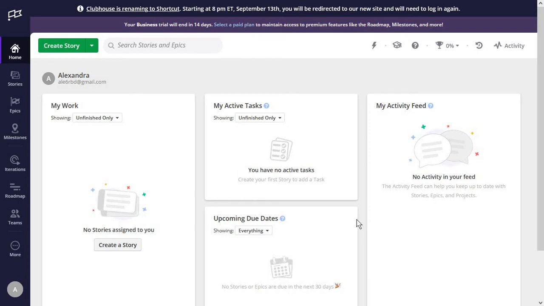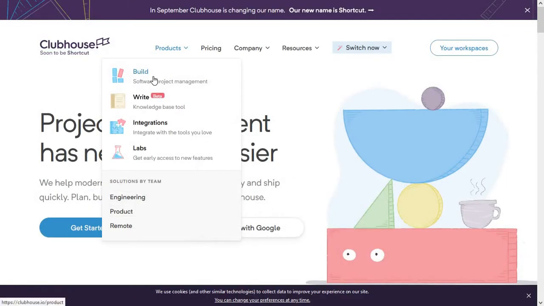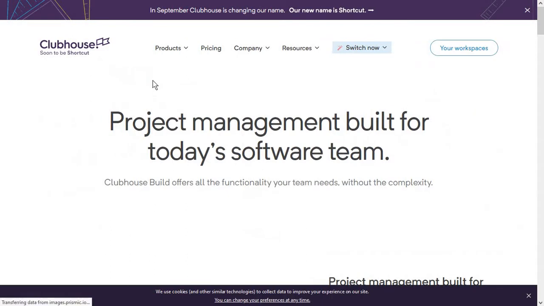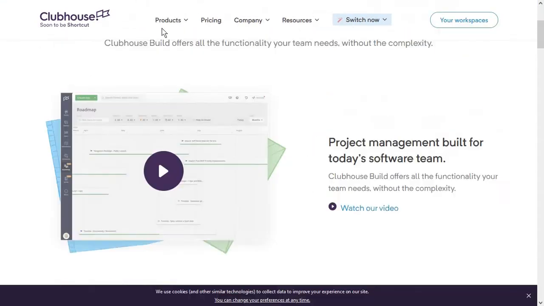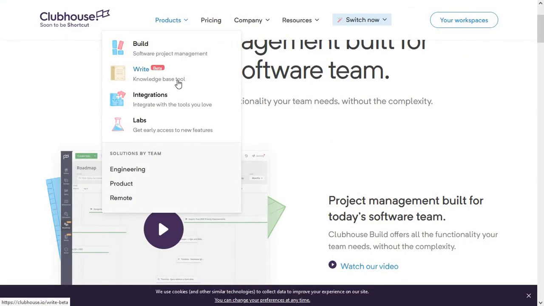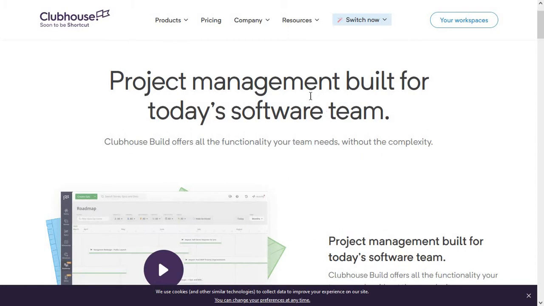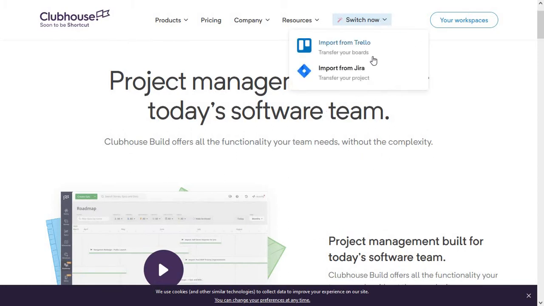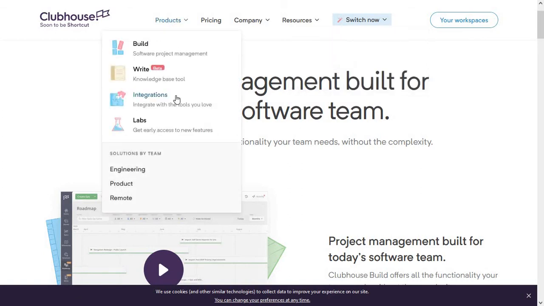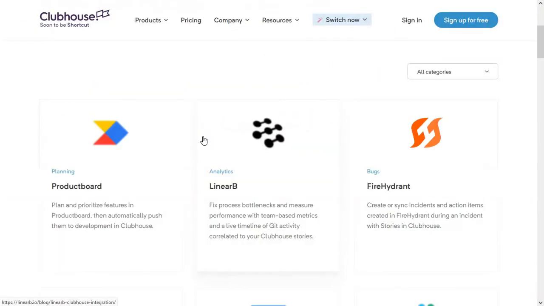And keep in mind, I am only reviewing the software management feature, because the tool does come with some extra features, like the knowledge base tool that's still in beta, and some other extra options if you want to use Shortcut to its advanced capacity. Now, before we get started, the tool does make it super easy to switch from Trello or from some other tools. You can also check these in the integrations section.